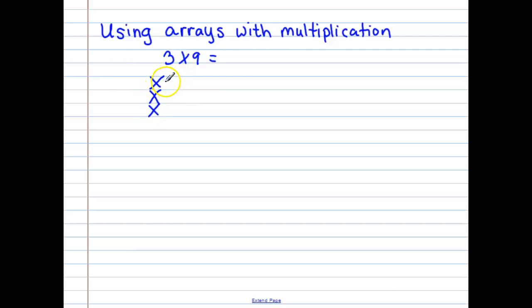Then I'm going to go back up to the top and I'm going to say, okay, each one of those groups has to have 9. So I have 1 in the first group and I'm going to now go and put 9 into the first group. So I have 1, 2, 3, 4, 5, 6, 7, 8, 9.